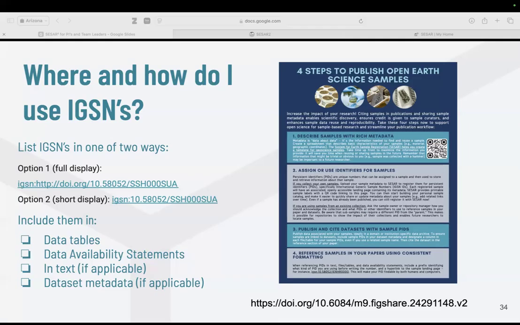Data availability statements, we acknowledge, make sense only for shorter lists of samples. If you have a paper that's being published that used 100 or more samples, this won't be feasible. But maybe if you have a short list, include those IGSNs in data availability statements. In text, if you're going to mention a sample name, you can parenthetically cite the sample.